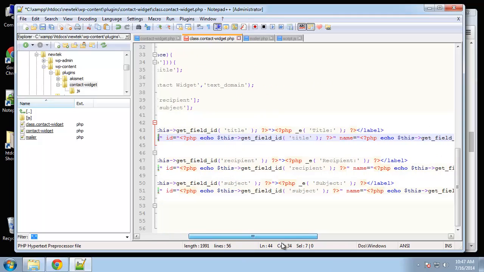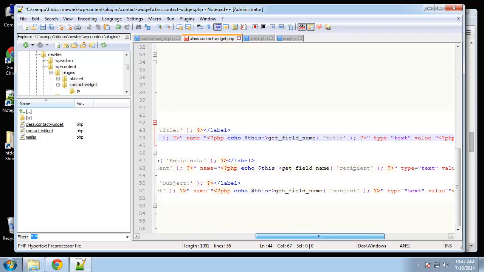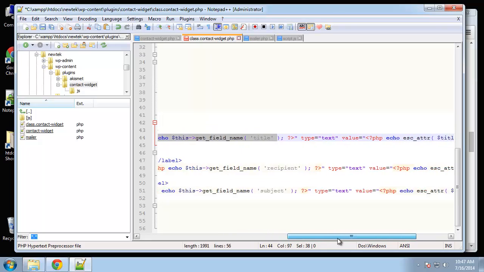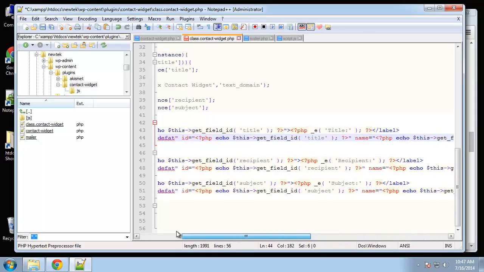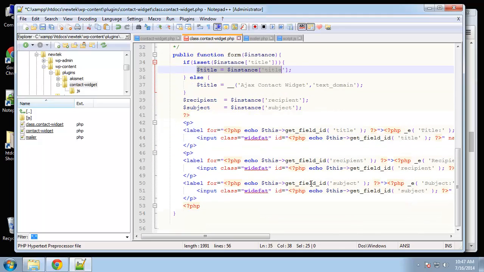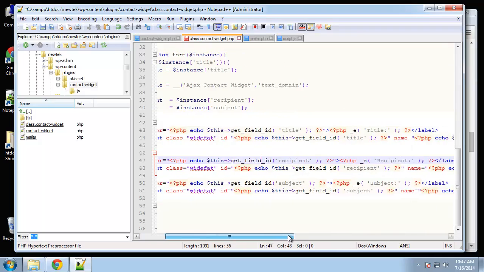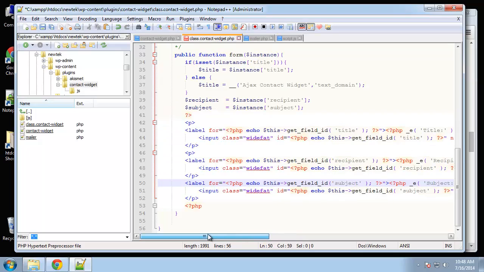And then the input ID is going to be title, and then the actual value, the name of the title, and then we have the value. Okay, and that's going to equal this title here, which is coming from the instance up here. Alright, and then the same thing, we're just having the recipient field and the subject field, okay, which the user fills in. Alright, so that takes care of the backend form display.